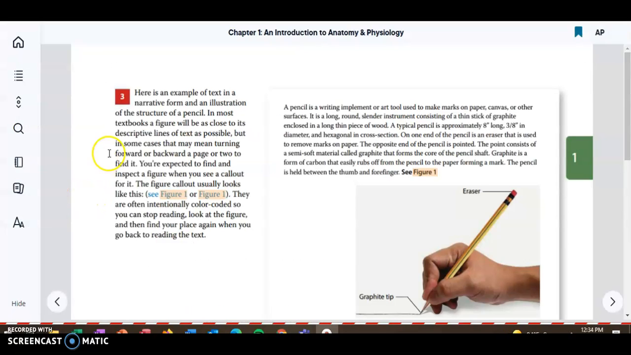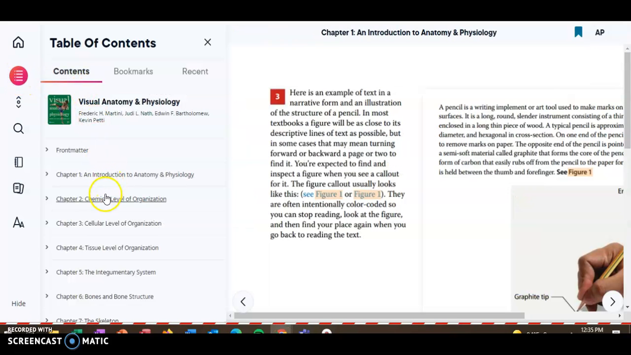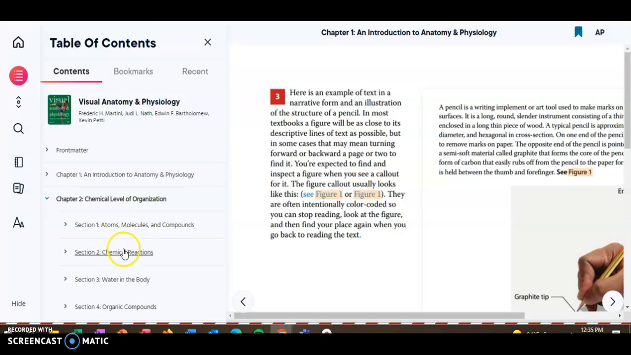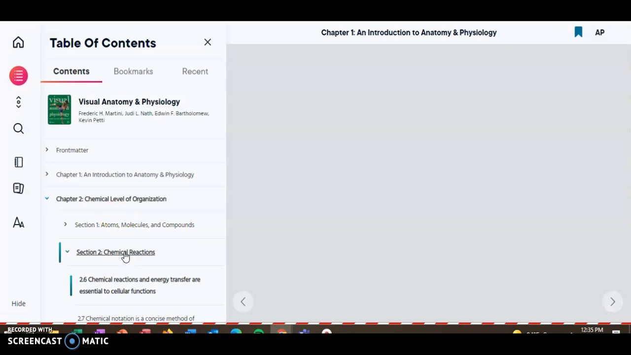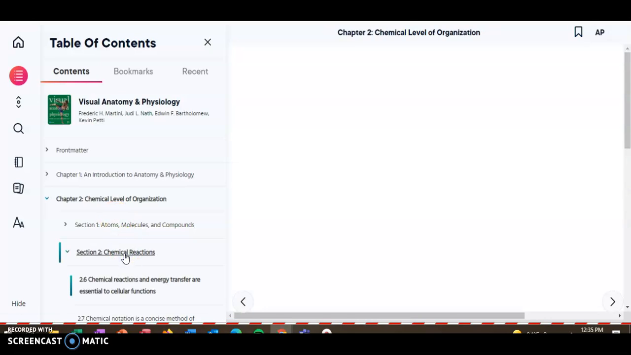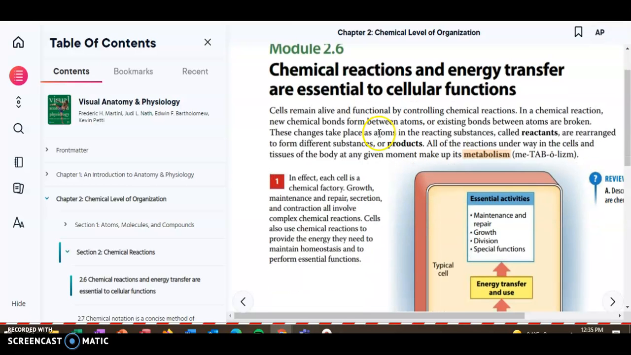And right away, your text is going to pick up where you left off so you can continue your reading. Or you can navigate under your table of contents, simply open up your chapter and go right into the section number that your professor is asking for you to read. So you can also highlight and take notes.